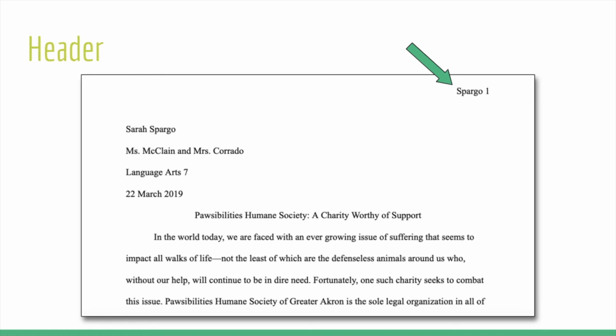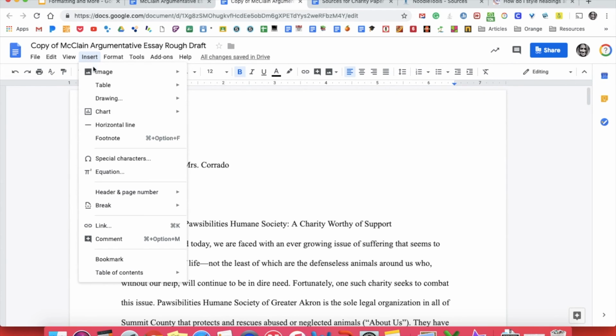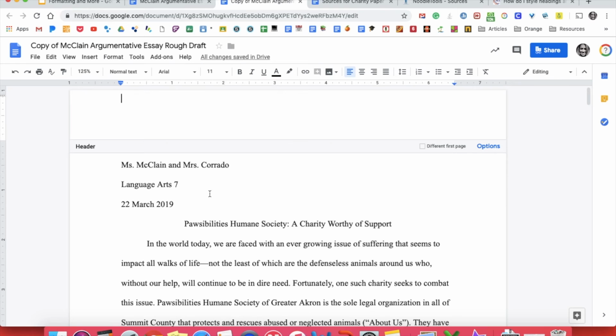Now this is different from the heading, which we talked about at the beginning of this video. Thank you, MLA, for making that unclear. The header is something that comes at the head of the page, and it is the writer's last name, so the student's last name, and the page numbers. The first thing you need to do when you're adding a header is to come up to where it says Insert, and you're looking for header and page number, and you're going to select Header.